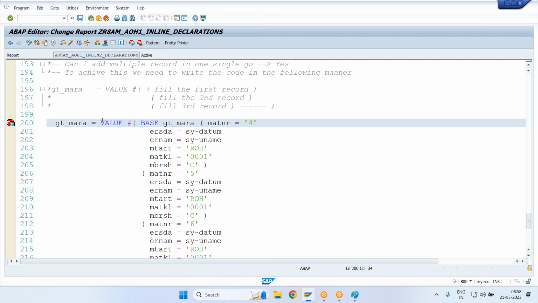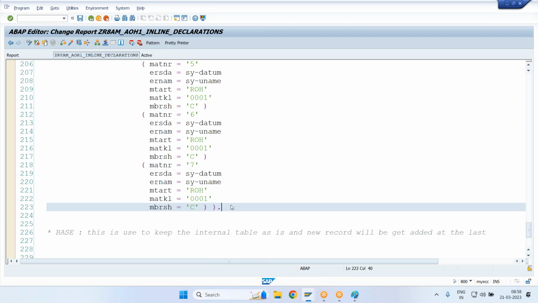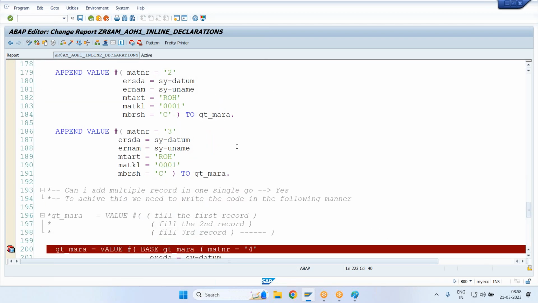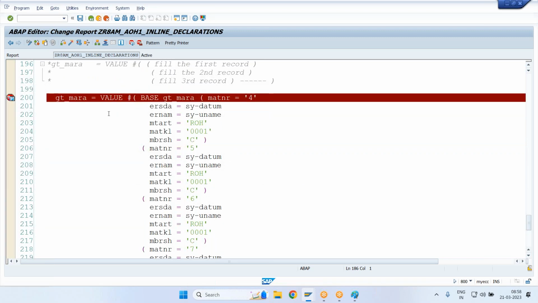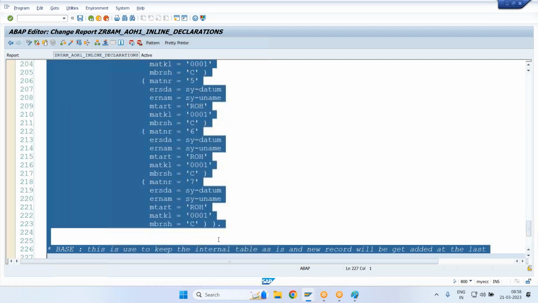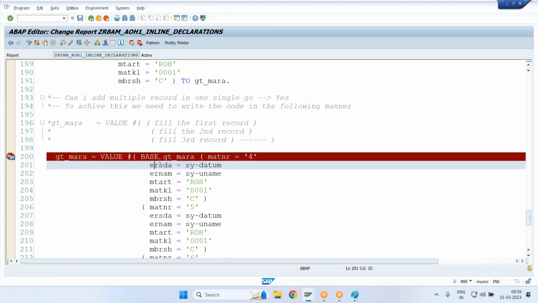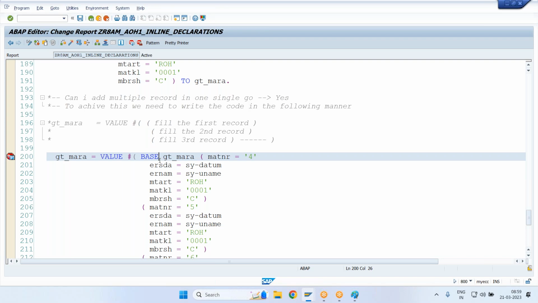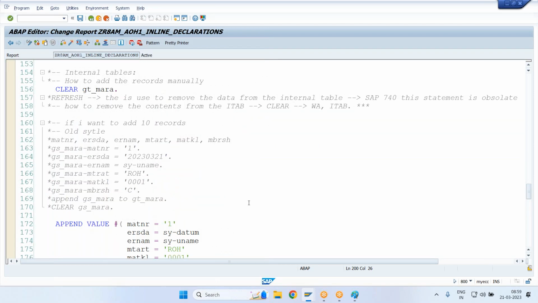So usually we will be using this syntax inside your loop and end loop when you want to fill your internal table. But if you are going with this syntax, that is fine because you are using your SQL commands. But here we are directly inserting, so it will override the existing values. But if I don't want it to override my existing values, then you will be using this base command. This is how you will be filling the records manually in your internal table.